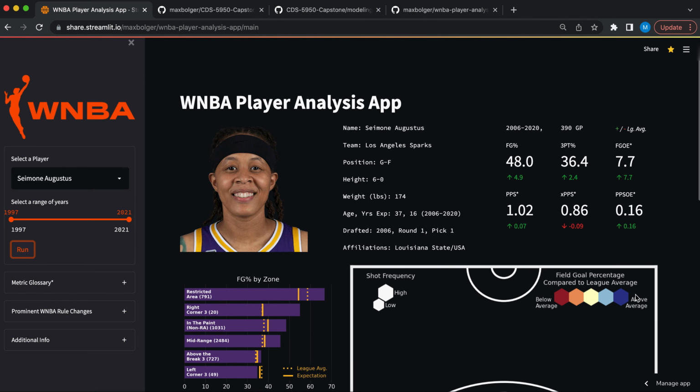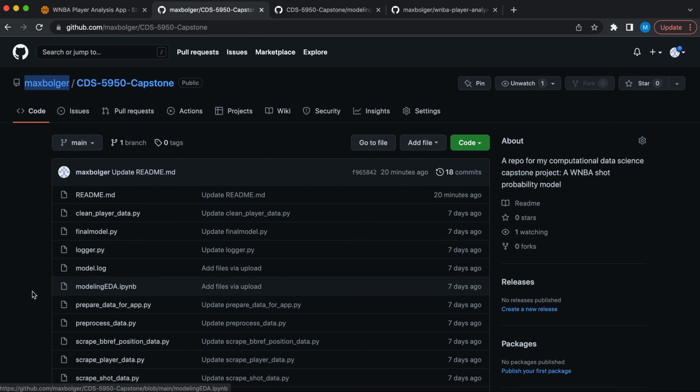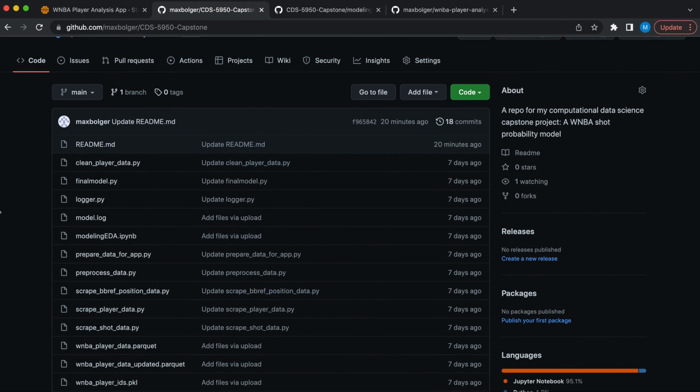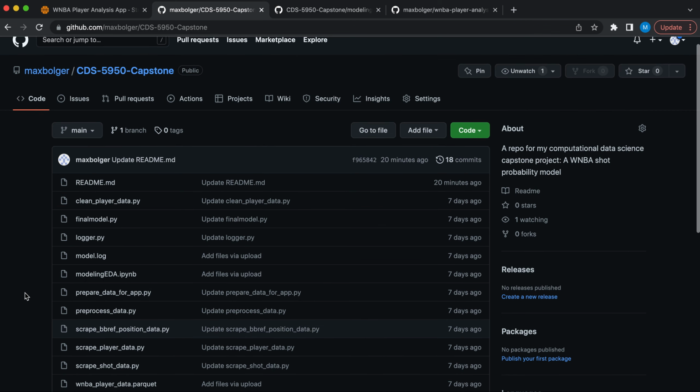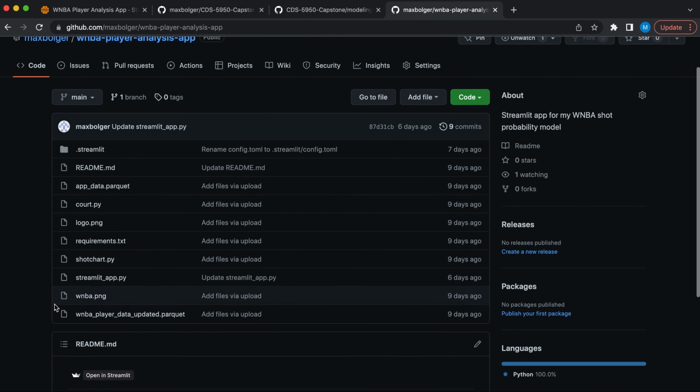So that is a little bit about my UI that I made that leverages my model's predicted probabilities. Just to wrap things up here, you can see all of the code that I used throughout this whole entire project, from scraping data, cleaning data, machine learning, modeling, benchmarking, and the app even. You can find all of that on my GitHub in my Capstone repo and my Streamlit app repo, which is just the code for the UI.